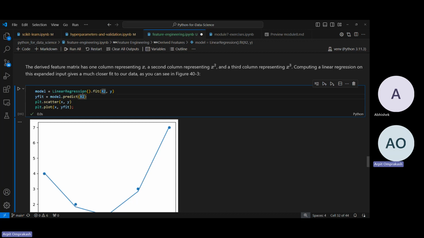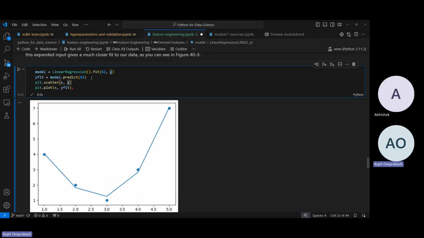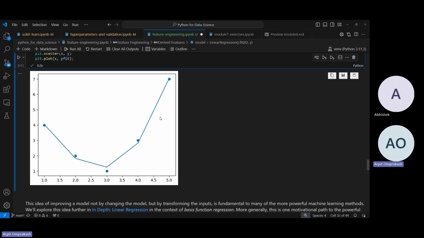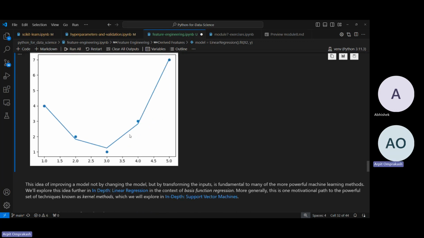Now what we'll do, we are basically using linear regression to again fit. Now we are fitting X2 to Y and we are predicting the value. The model that predicts on X2, we store it as Y fit. We plot a scatter plot of X and Y, then we plot X and Y fit. Now you see that the model is kind of fitting the data that we have.